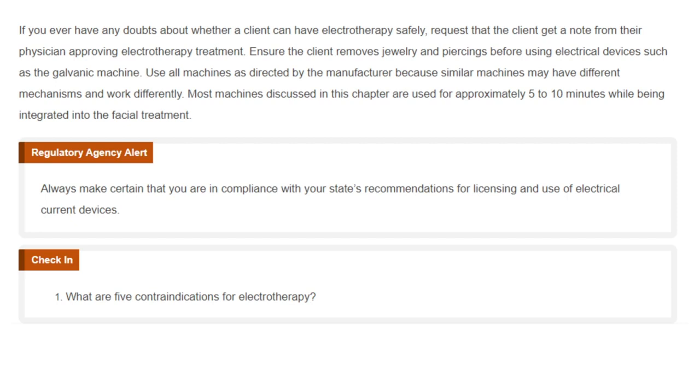Ensure the client removes jewelry and piercings before using electrical devices such as the galvanic machine. Use all machines as directed by the manufacturer because similar machines may have different mechanisms and work differently. Most machines discussed in this chapter are used for approximately 5 to 10 minutes while being integrated into the facial treatment. Regulatory agency alert. Always make certain that you are in compliance with your state's recommendations for licensing and use of electrical current devices. Check in. What are 5 contraindications for electrotherapy?